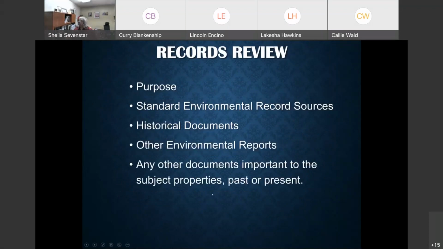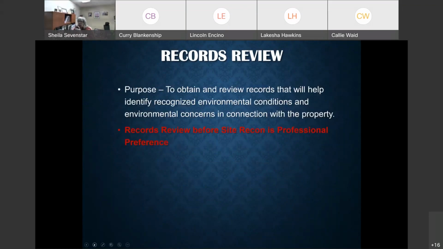Records review, where we'll look at the purpose, the record sources, historical, environmental reports, and any documents important to the subject property. The purpose of the records review is that you're going to review all the records that will help you identify any REC or environmental concern.